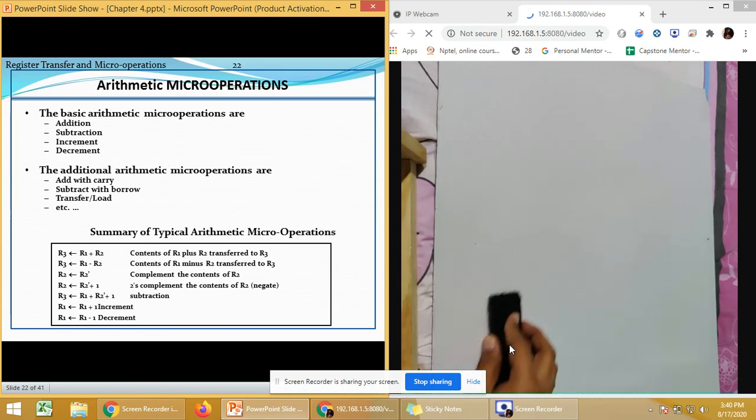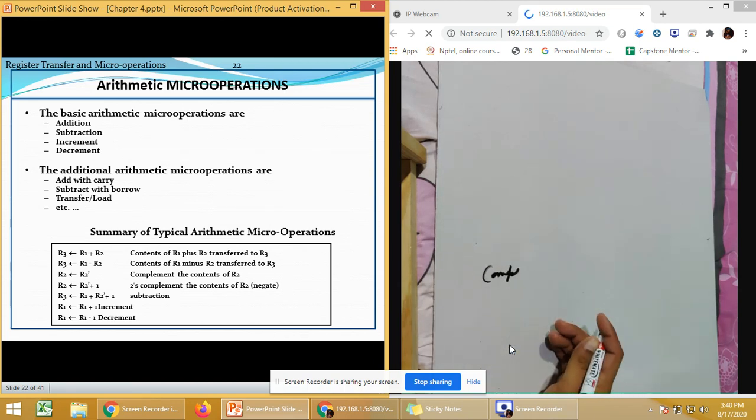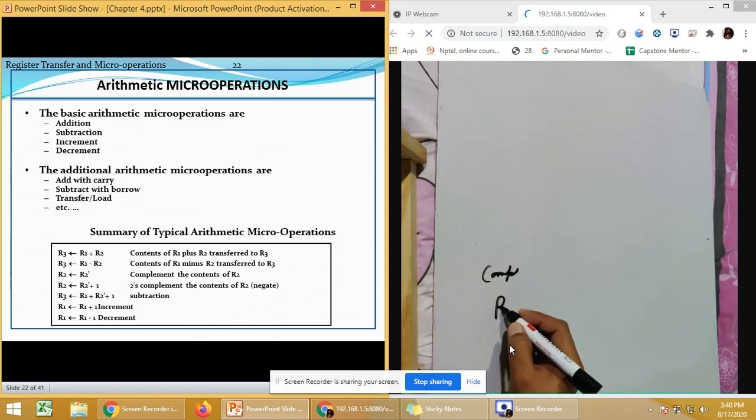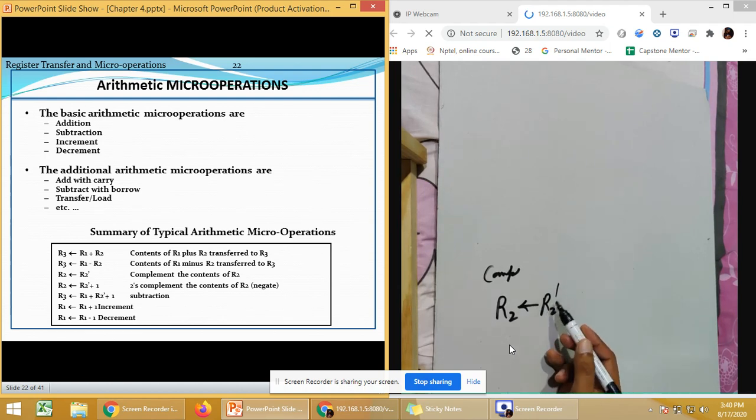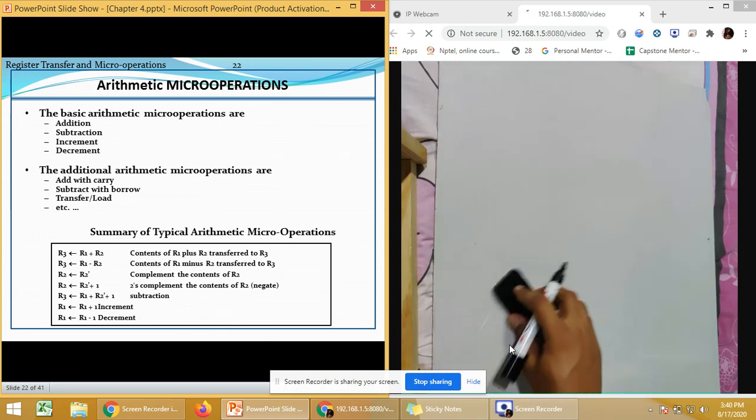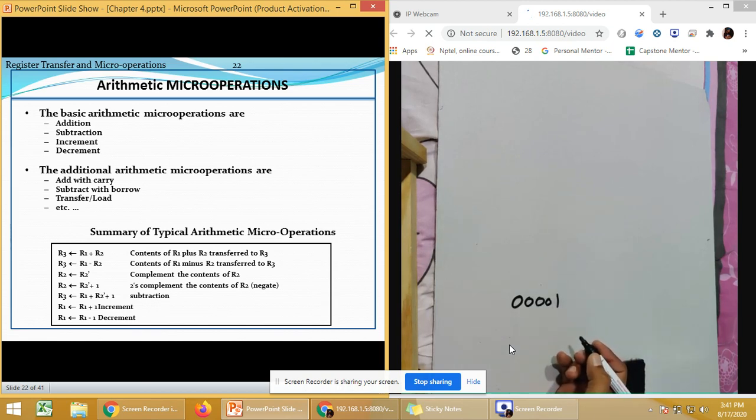Then after that, we have another operation, that is complement. Complement is just finding the ones complement. So if we write R2 like this, then it will perform the complement of R2. That is simply changing the polarity of bits. Like if the content of R is 0, 0, 0, 0, 1, then it will become 1, 1, 1, 1, 0.